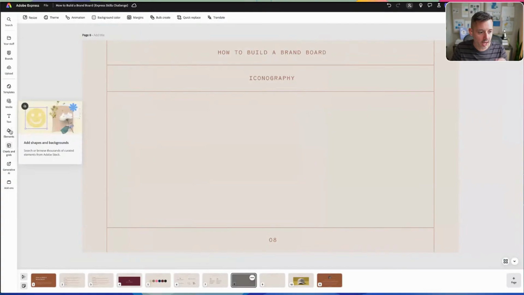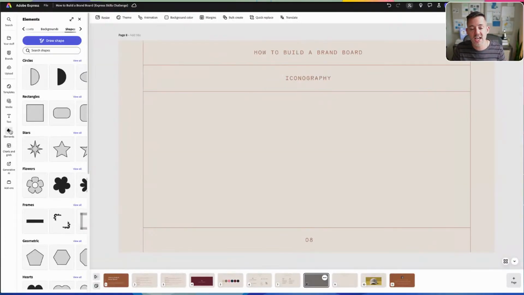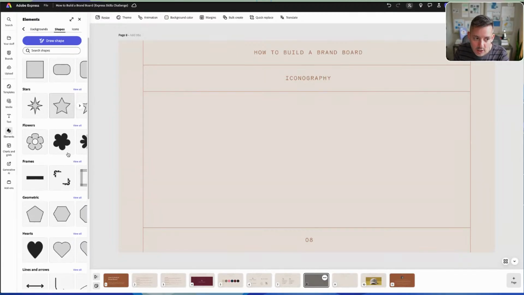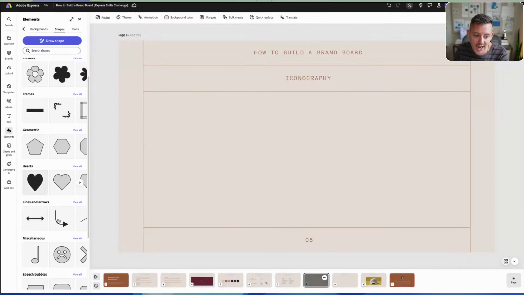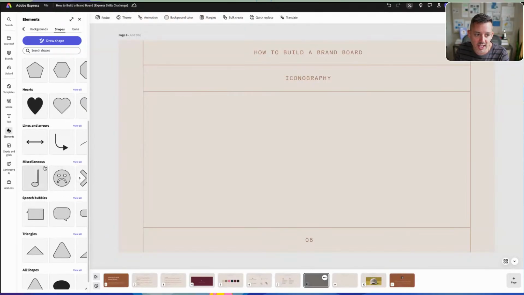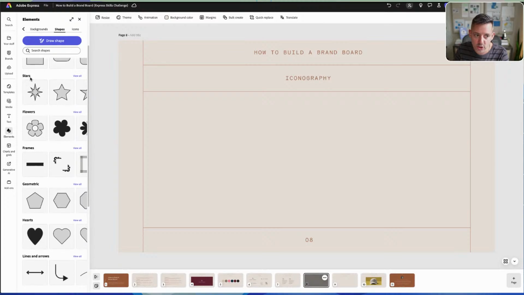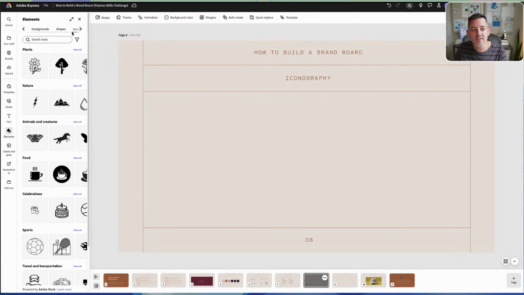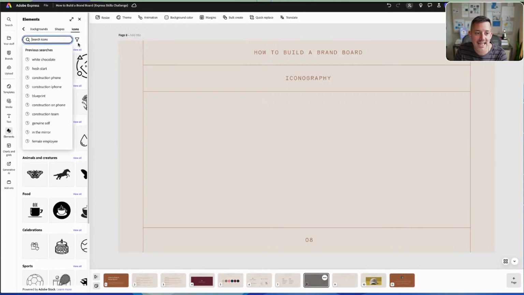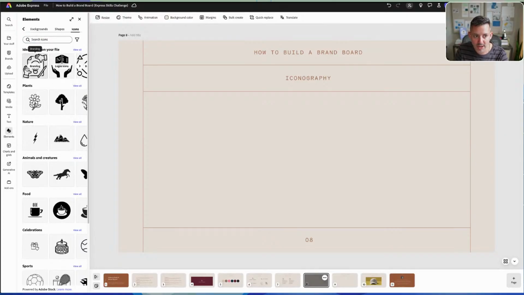Let's go back here. As I was saying, if you are building your own set of icons, and let's say you're just getting started out, you're not able to hire a designer to help, or you're not able to do it yourself, two areas in Adobe Express are going to be useful for you. You have shapes. These are very basic shapes, but you still might be able to create an icon system for them here under miscellaneous, under flowers, stars, you get the idea. But even better, icons has thousands of icons for all different kinds of words that you might need.